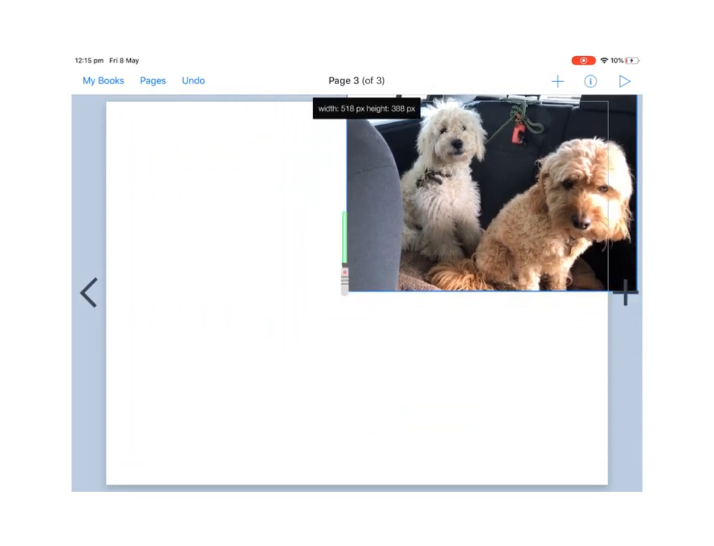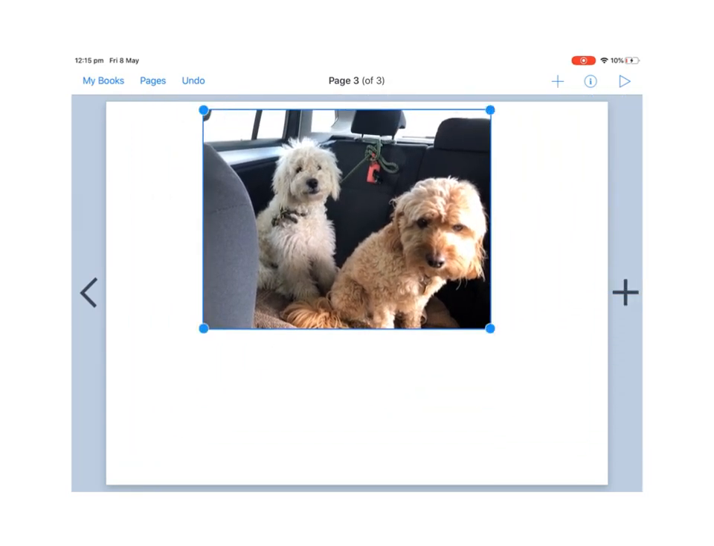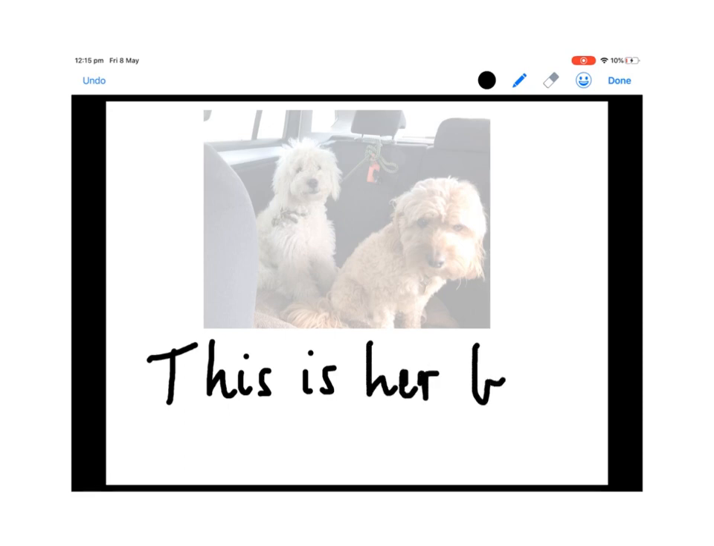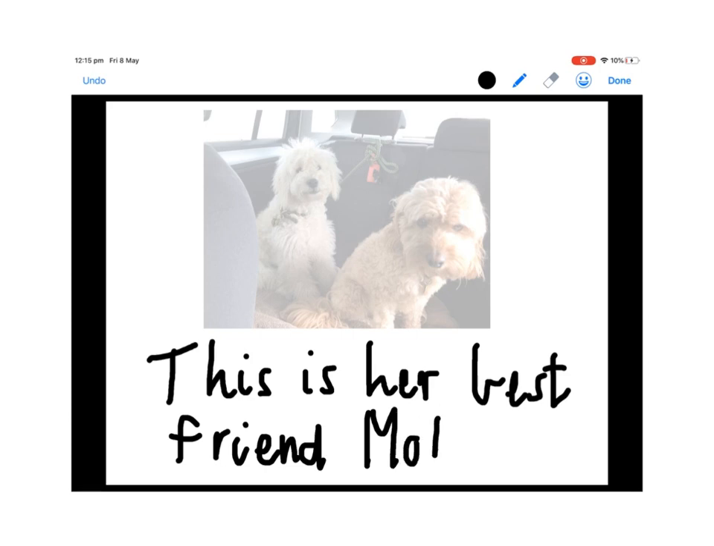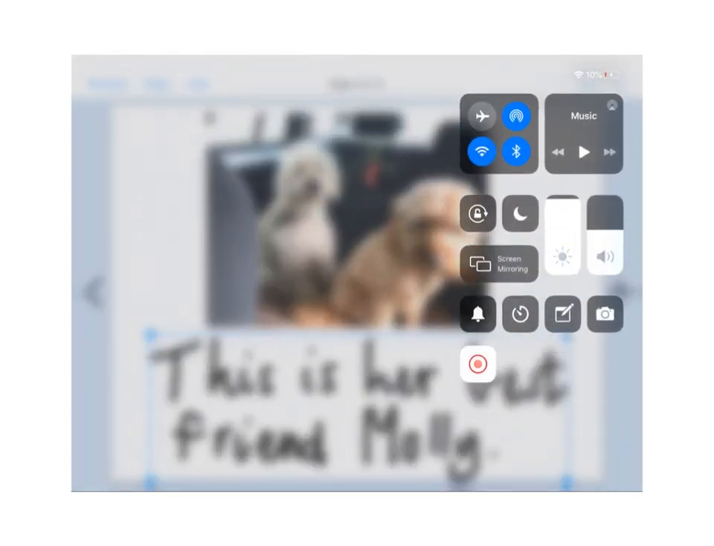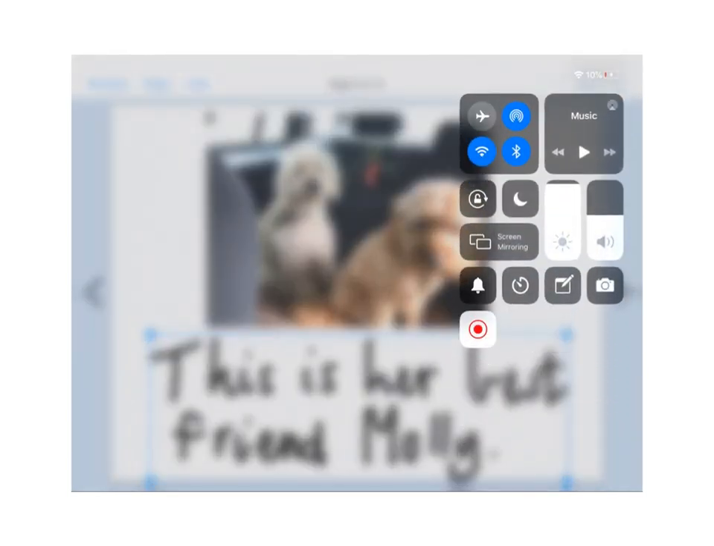So here's Tilly and Molly. They're my next page. I'm going to write with the pen this time. So this is her best friend, Molly. So I'm going to go again, new page. Alright, so that's how I started to make it.